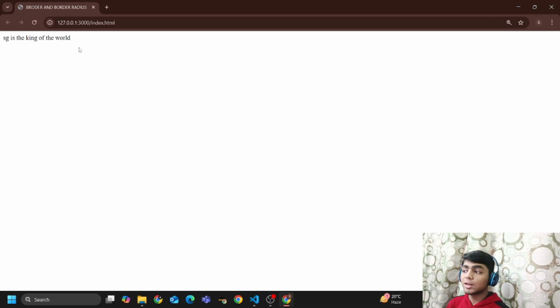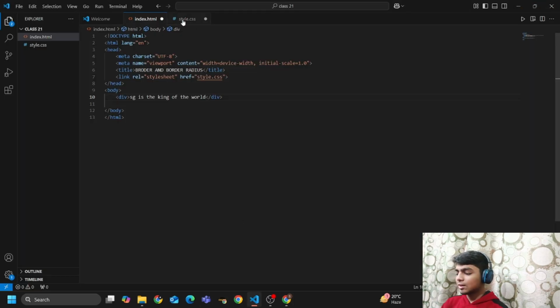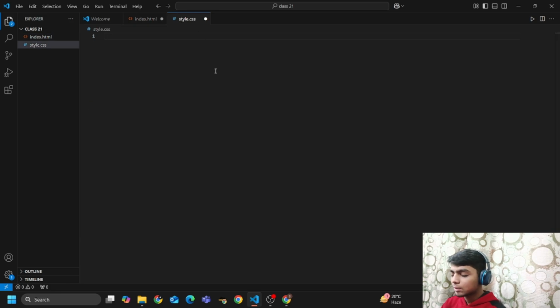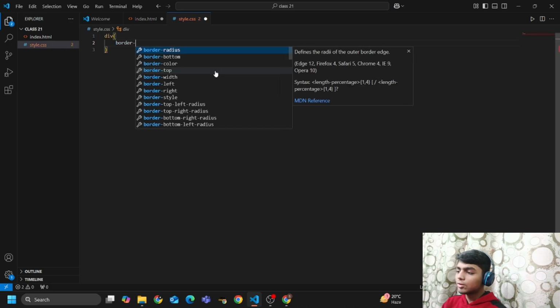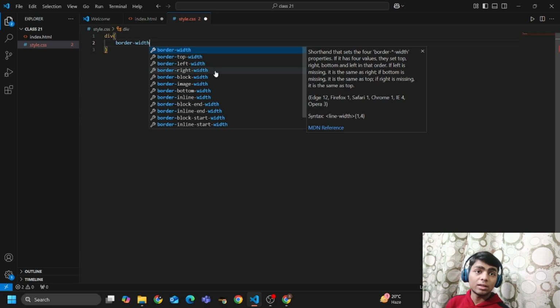But what if we want here a rectangular box? That is the border. We can create it using the simple border property of CSS. See, if I select my div element and write border width, we first set the width of our border. Width simply means the thickness of our border. How thick our border should be.